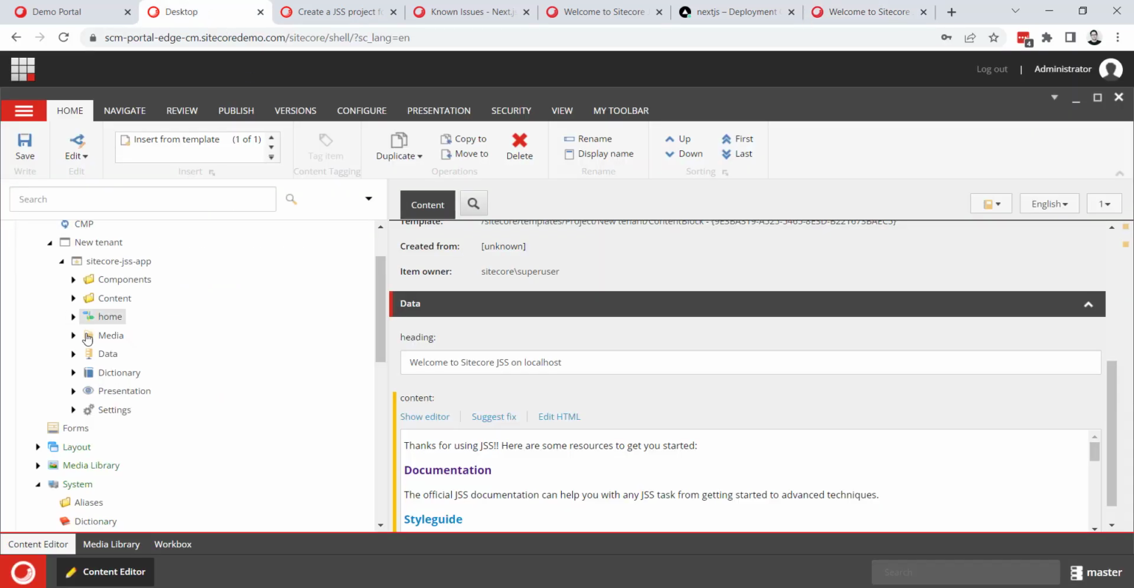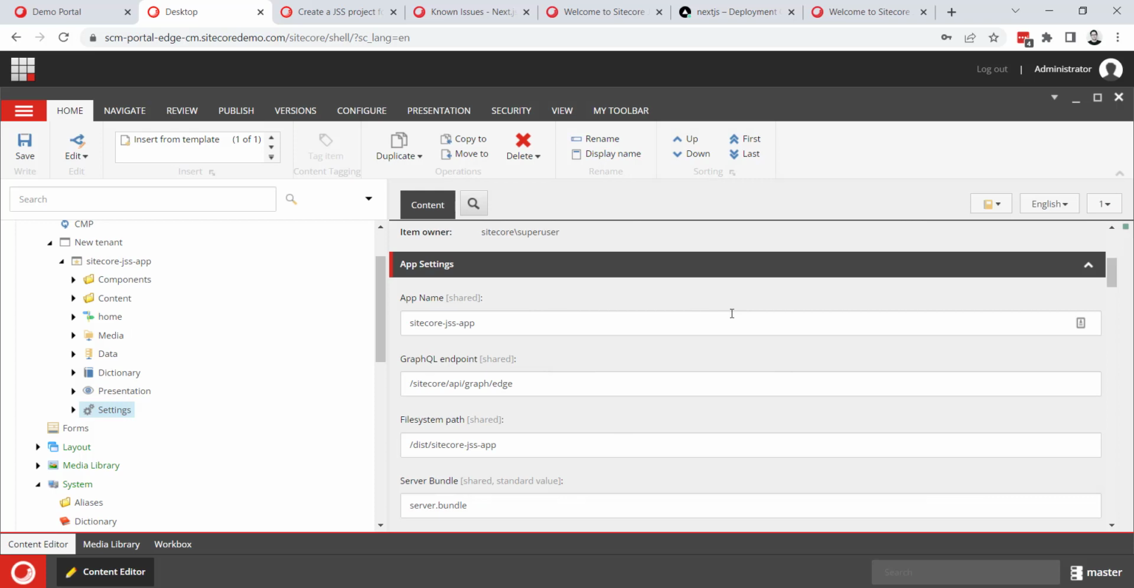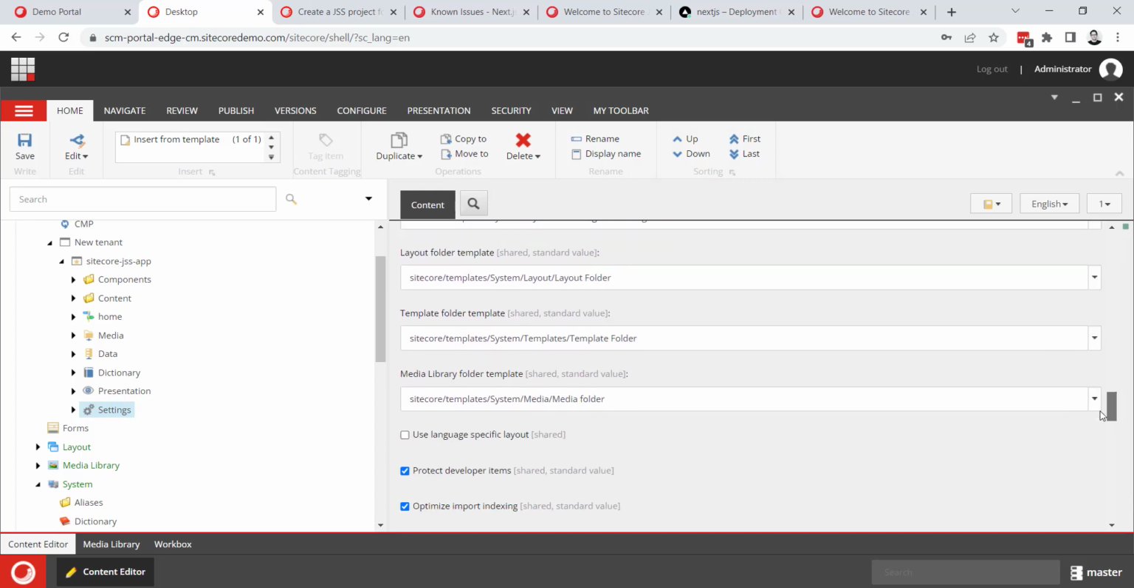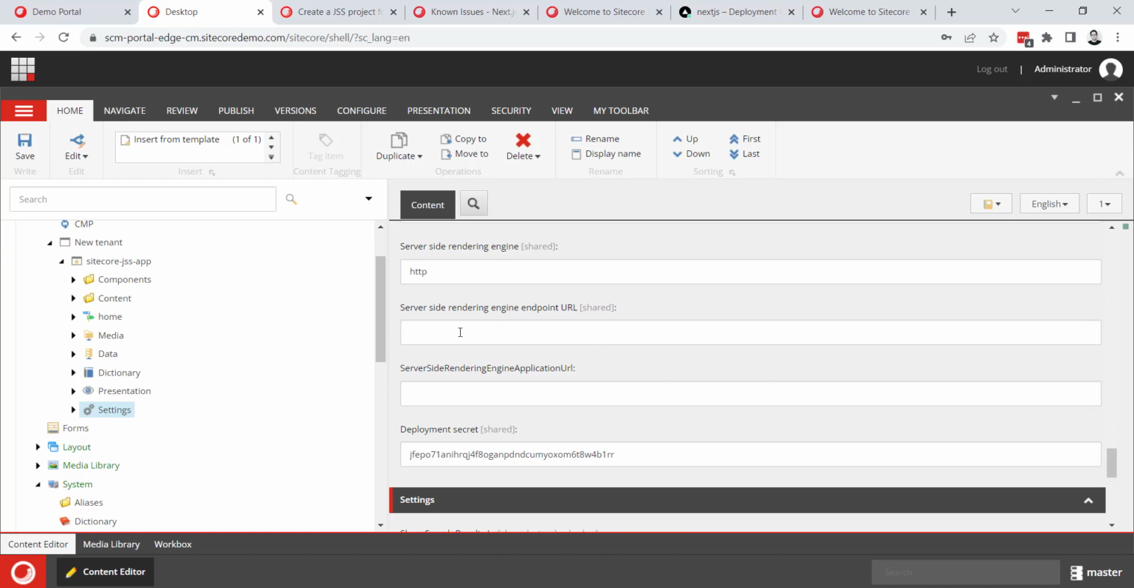On the Sitecore side, let's take a look at the GSS app settings. We left a few things blank. If we go all the way to the bottom, we left these two settings blank. Let's go ahead and configure these. These are important for getting things connected for the editing experience.